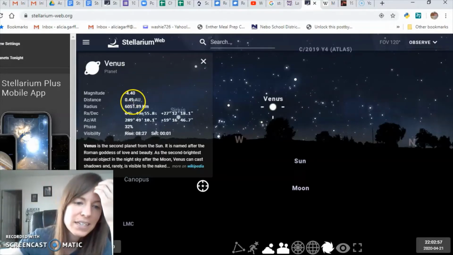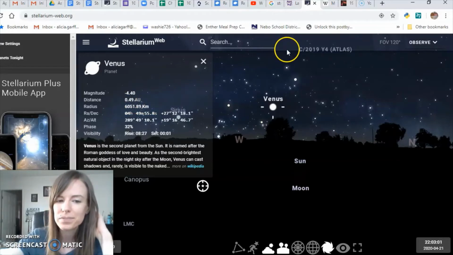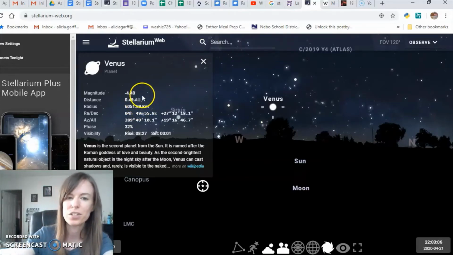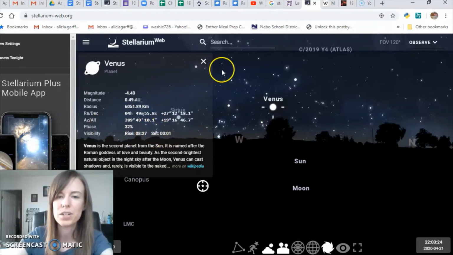Its distance is 0.49 AU. So AU, that's astronomical units. That's the distance from the Earth to the Sun. So it's like half the distance from the Earth to the Sun, which makes sense. It tells us the radius of Venus, so it's about 6,000 kilometers. And then it tells us when it's visible. So this is in the morning. It rises at 8:27, and then it sets right about midnight. So that's kind of cool.